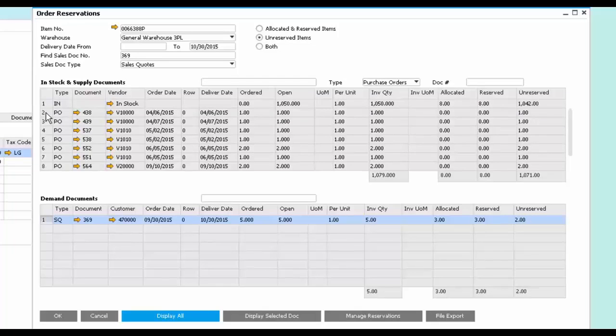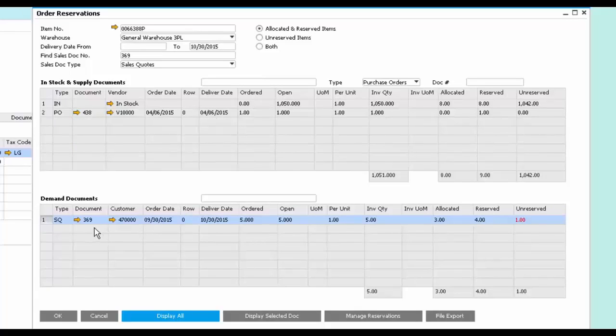You have the ability, if you'd like, to also go ahead and reserve against incoming documents that are coming in the future, such as the purchase order, again showing that we now have the reserved quantities and the unreserved quantities provided. There are filters, so if we wanted to see just the unreserved items, we could look at that, which is what we have selected, or we can look at the allocated items, and this will show us the reservations that we have against this sales quotation.